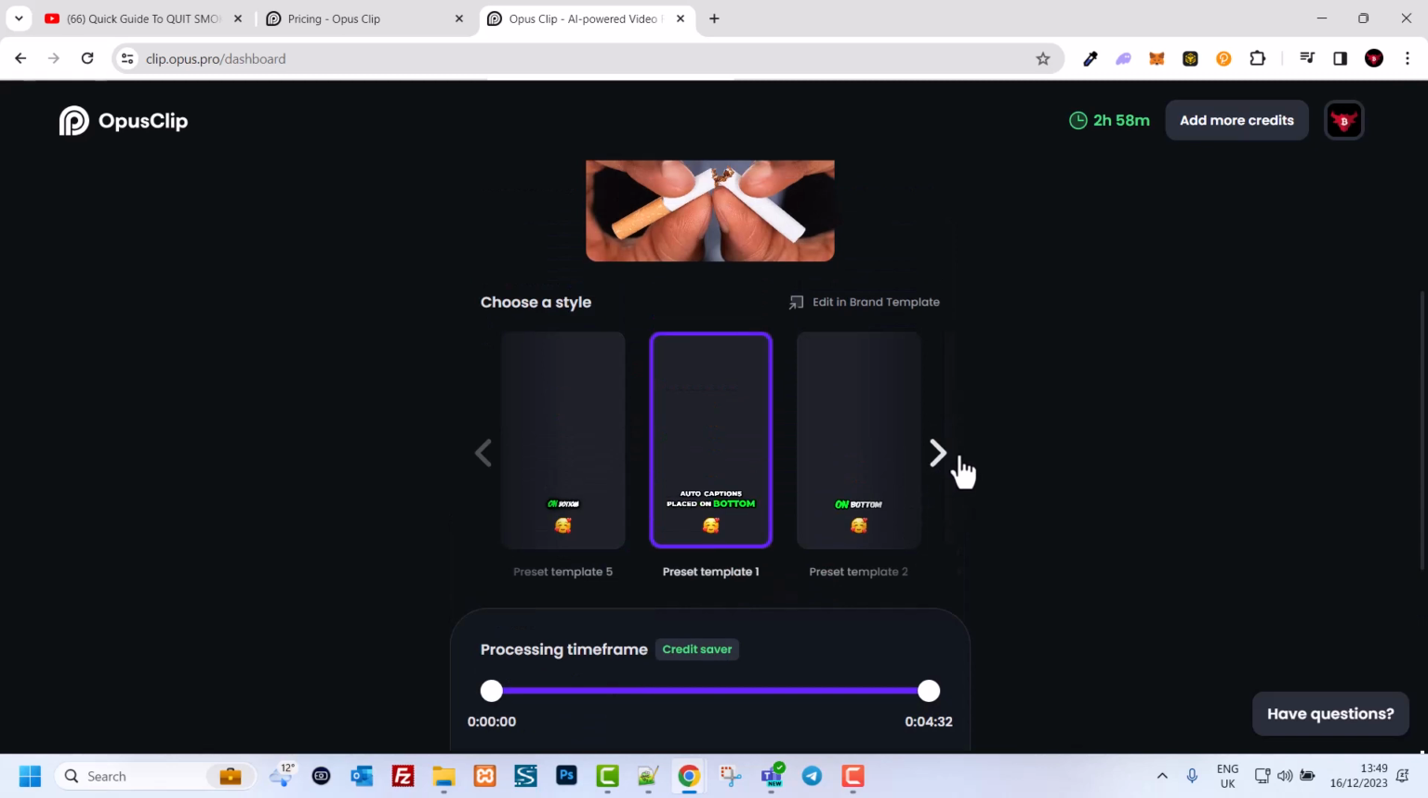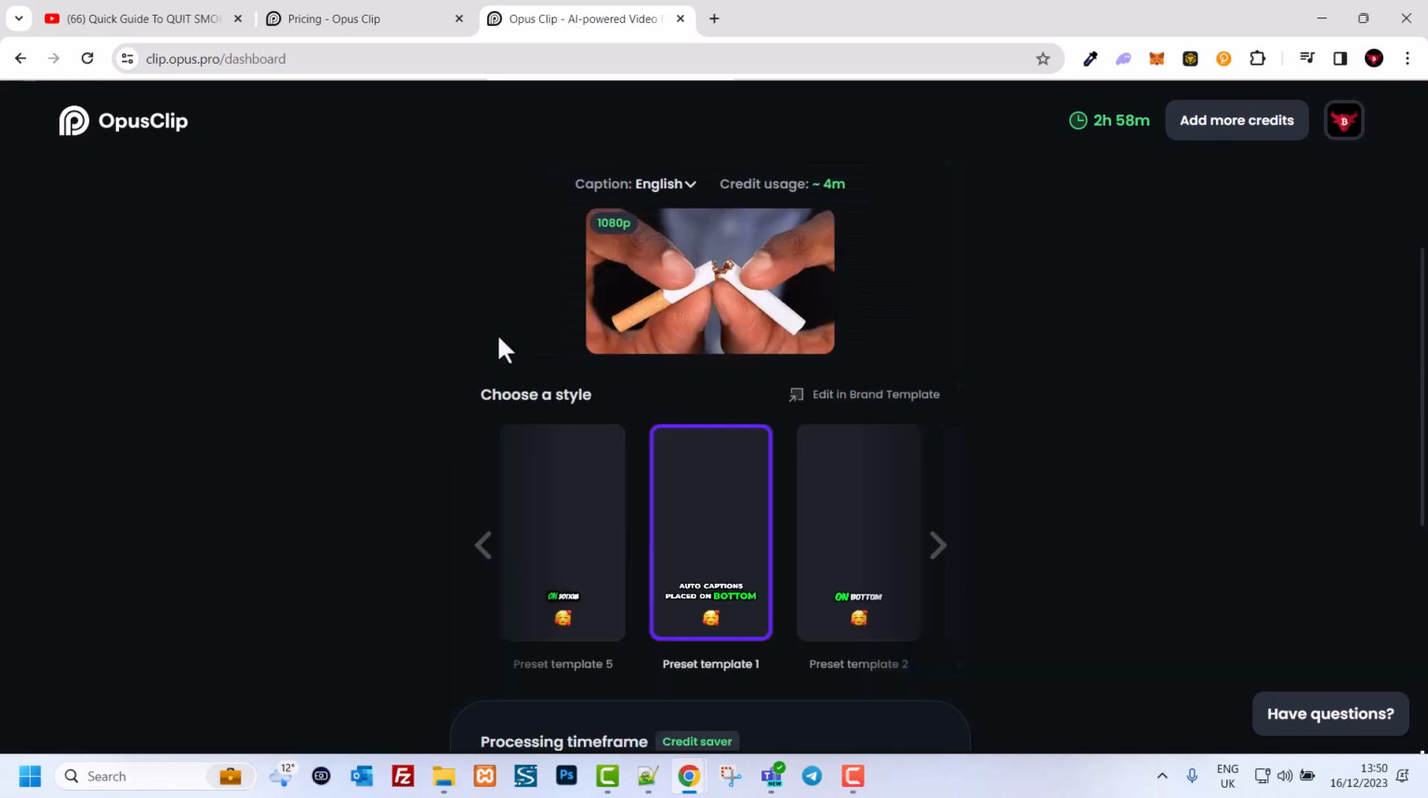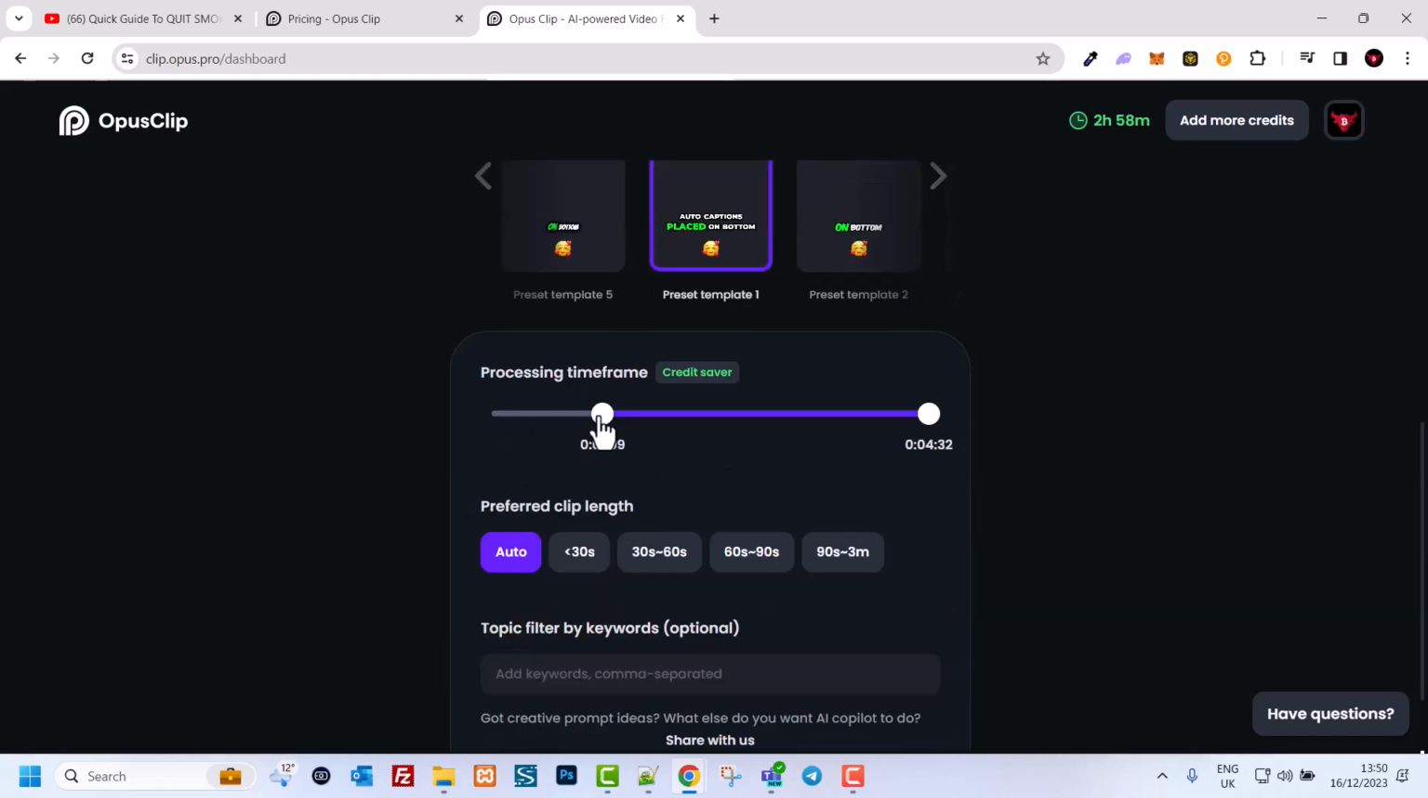Here are different themes. I usually use this preset template theme because it works perfectly for me. And here is the processing time frame, where you can, if you wouldn't want to download the first minutes of this video, just scroll down until here is the minute. So this Opus Clips software would process this video only starting from 1 minute.